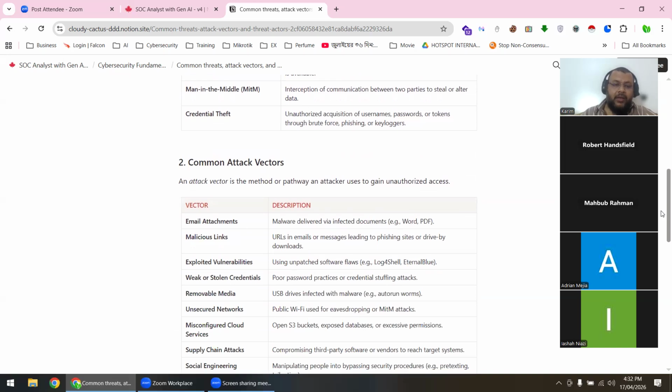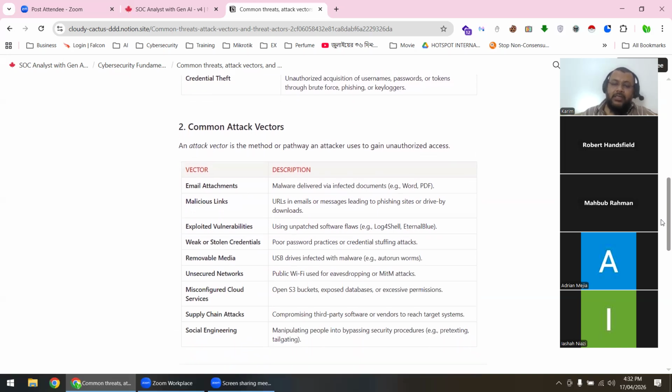Okay, and common attack vectors. This is the way you can get attacked. For example, by email attachment, you can get some suspicious things. Maybe it would be a suspicious link. It would be an application, and you just click this link, or you download this application and click it. Your system is going to be compromised. Your network is going to be compromised. Your server is going to be compromised. Okay.